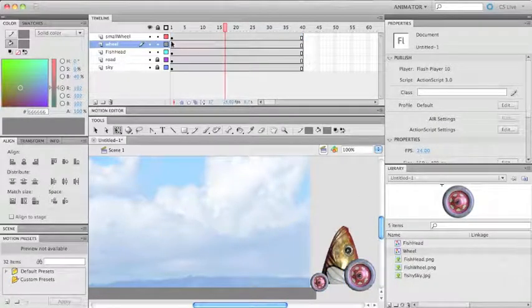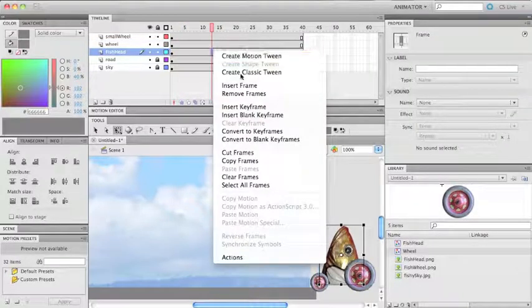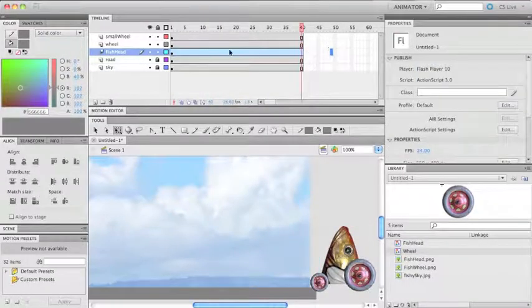Okay, so now I'm going to go back to the fish head, and you can see everything is gray. I'm going to right-click, and it says create motion tween. I'm going to let it go, and if I click here, you can see it's now blue. That means a motion tween has been created. It doesn't move right now, but this is the beginning of the timeline and it progresses through to the end. So now I've moved it to the end.